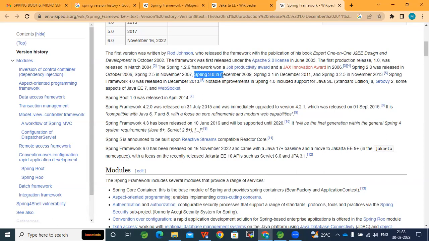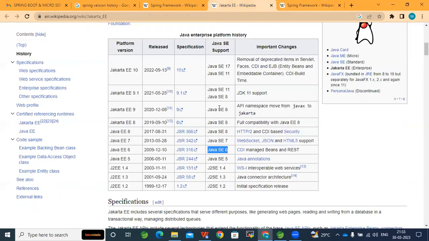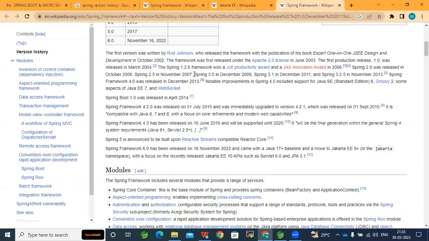Then Spring 3.0 was released in December 2009. In 2009, Java EE 6 was released with the concept of managed beans and REST. To support those, Spring 3.0 was released with more annotations and also with aspect programming. Of course, aspect programming was already there, but it was made more robust, and fully annotation support was given from Spring Framework 3.0 onwards, which was released in 2009.